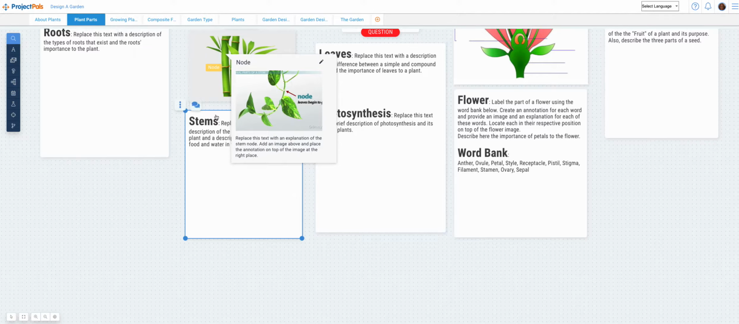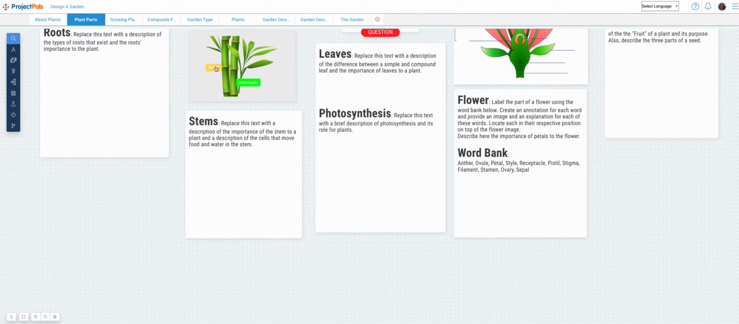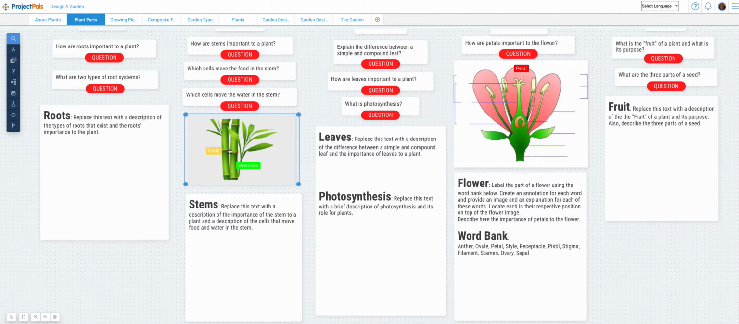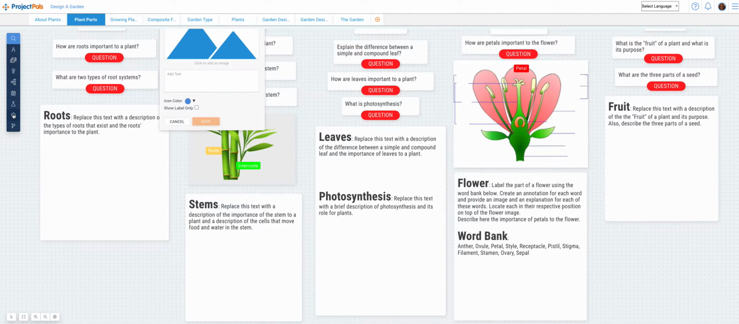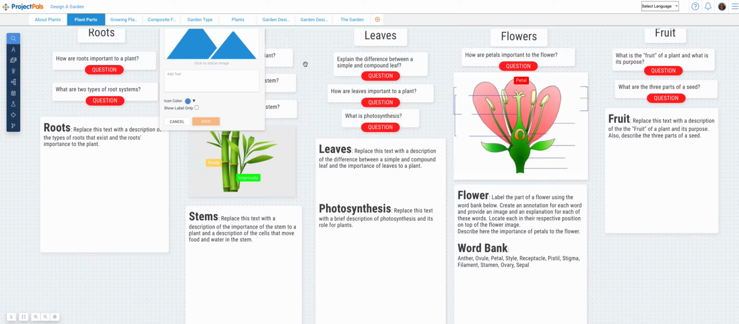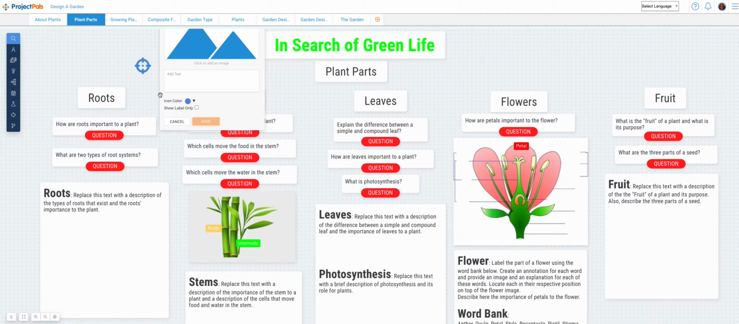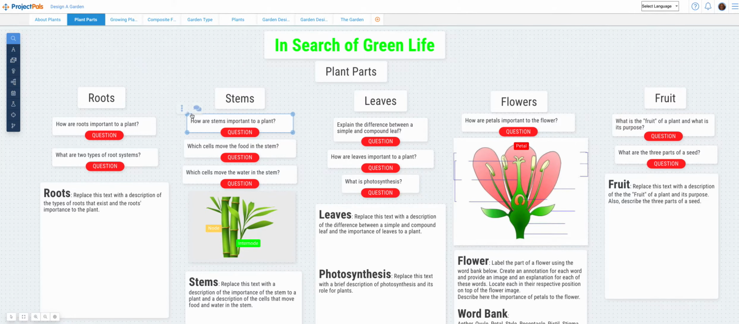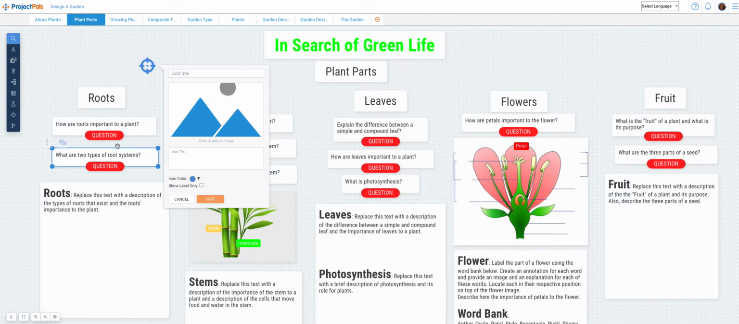You can add an annotation to each of these stem and flower parts. To add more annotations, just click on the annotation tool, which is the second from the bottom. So if I click here, then it opens for me a new annotation, and then I can add something new. So let me just do this again.